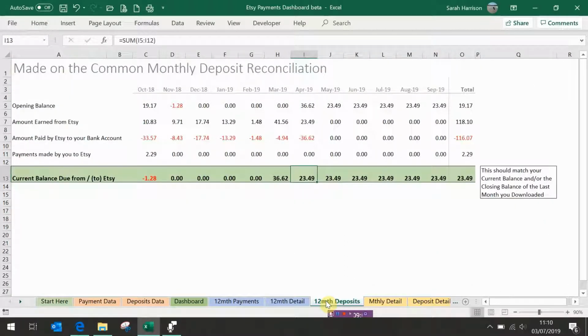The 12-month deposit sheet, this is actually one of my favourite sheets, being a sad accountant that I am. You can get a reconciliation of what your current balance is or your closing balance at the end of a particular month. Again, this is a good one if you look at your current balance on Etsy and don't think it's reflecting all of your sales, or that you're not getting paid as much as you thought.